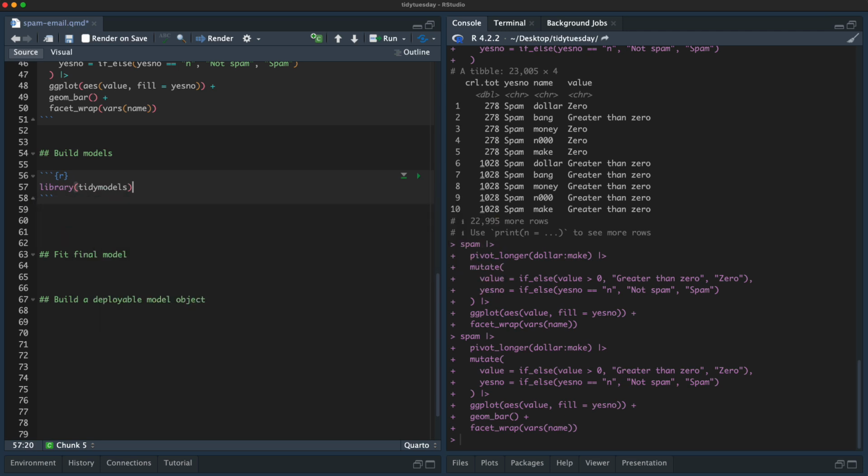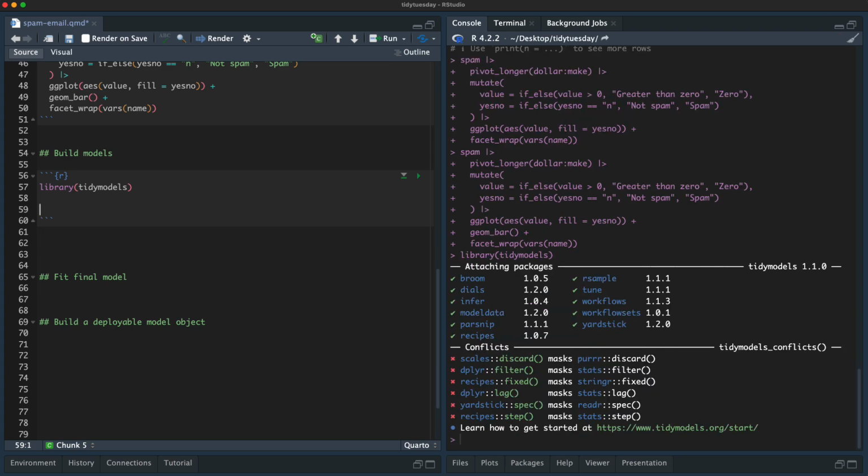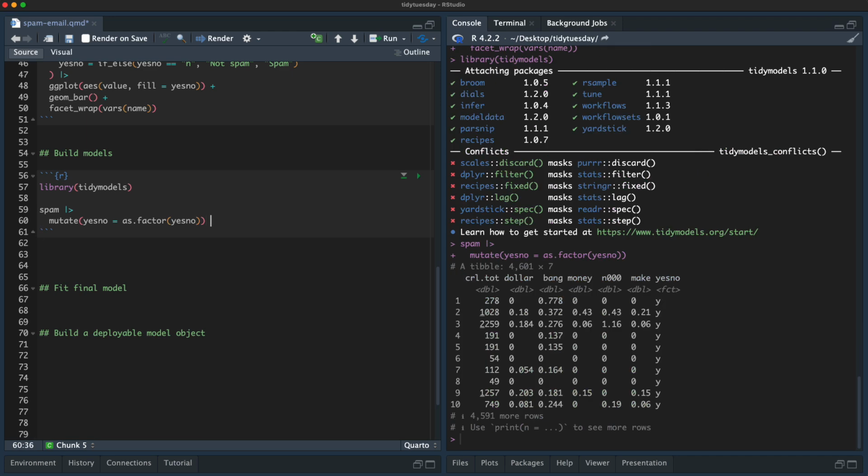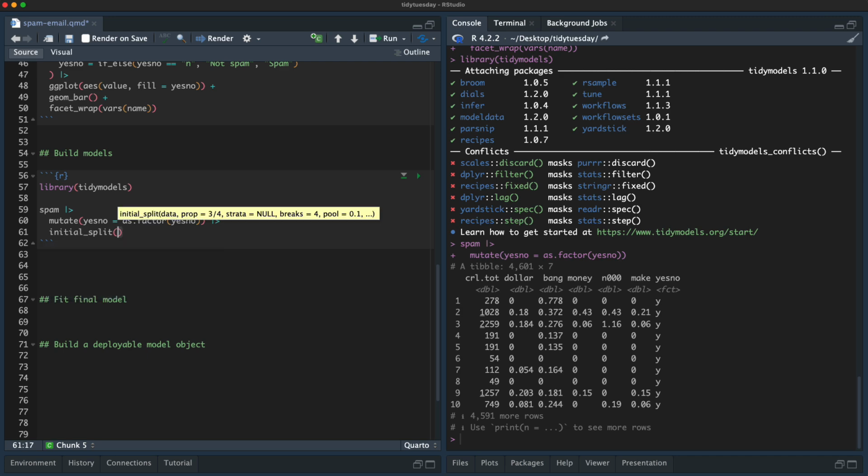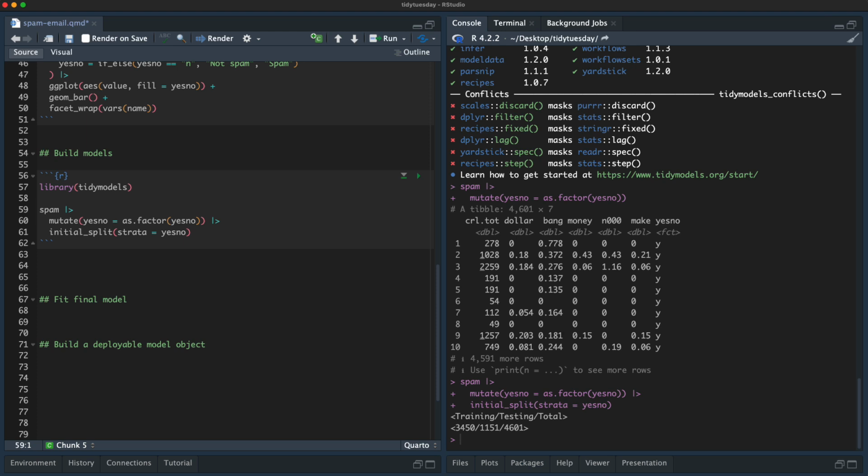I'm going to load the tidymodels meta package. Then I'm going to take that spam and make the outcome a factor, like that, because that will be my outcome, the thing that I'm going to use to do a prediction. So let's call that spam split.